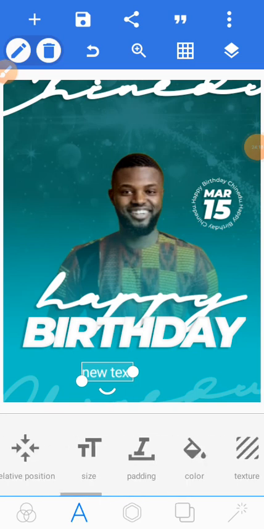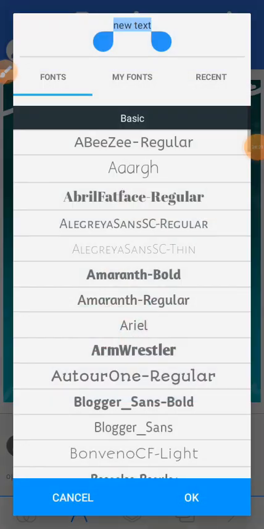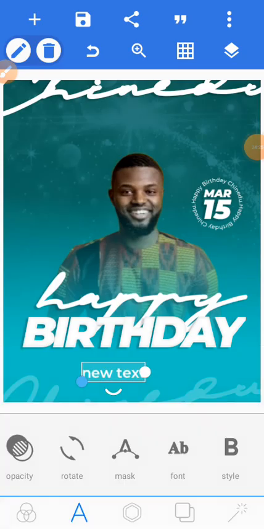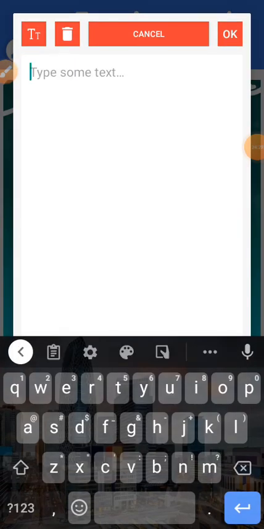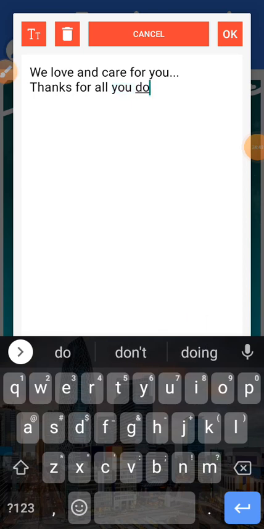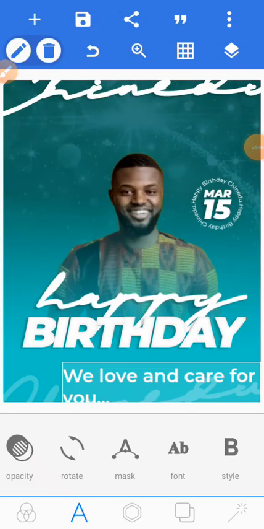and we'll change the font to Montserrat semi bold. Montserrat semi bold, and we'll just type "We love and care for you. Thanks for all you do." Just all the emotional stuff. Thanks for all you do, or it's just trying to show appreciation.